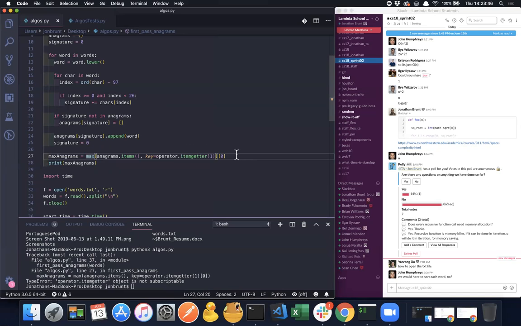So anagrams.items returns the keys and the values from the anagrams dictionary. Right. And then how does it get? It's picking the max out of the keys and the item. So it has to pick the max from the value, the maximum values. Right. Which array is longer? Which list is longer?